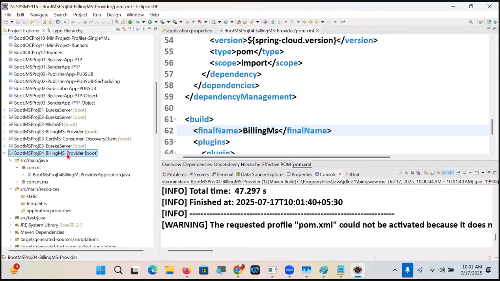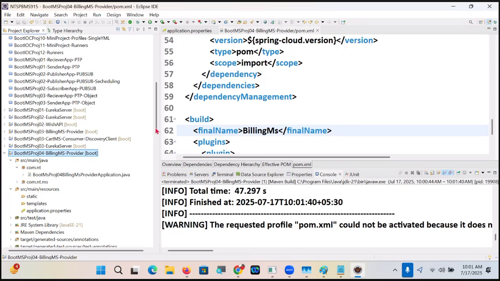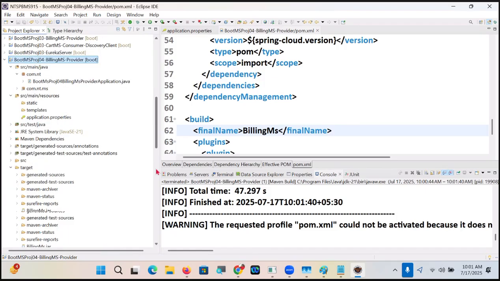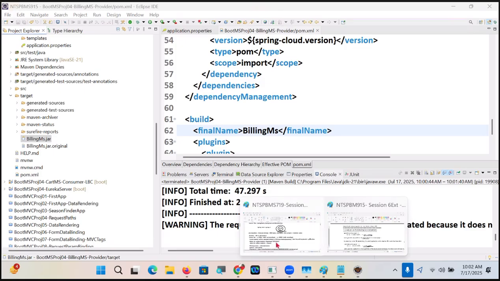Yeah. Tell me, guys, what is there? Refresh. Yeah. With what name the jar has come? Billing ms dot jar. Are you getting my point there or not there? Okay, that's good. Great.